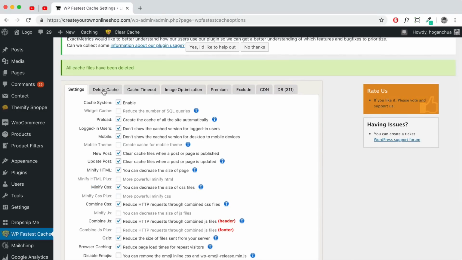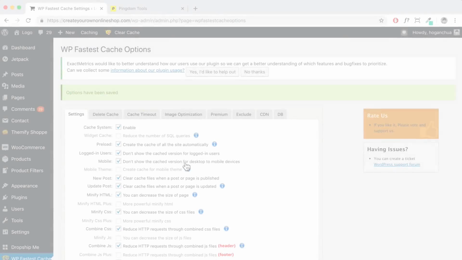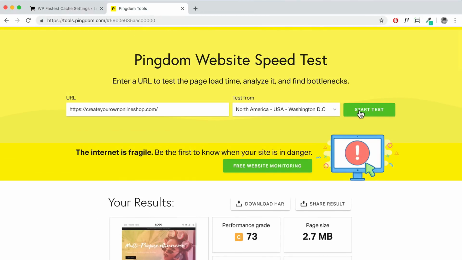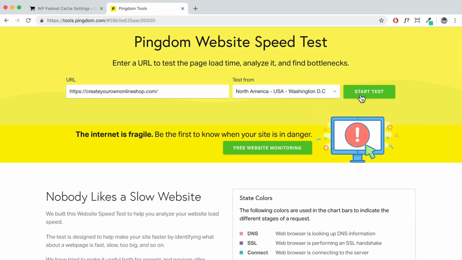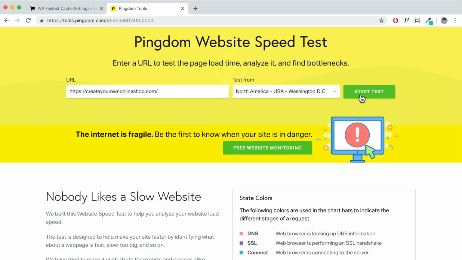Then what you want to do is click on the delete cache tab and click on delete cache and minified CSS and JS. Once that is done, that's basically going to save the settings. If you do a test now, it's going to load quite slow because it's going to cache one version first. It saves the dynamic into a static the first time someone views the website, so the second time someone comes, it's going to load a lot quicker.